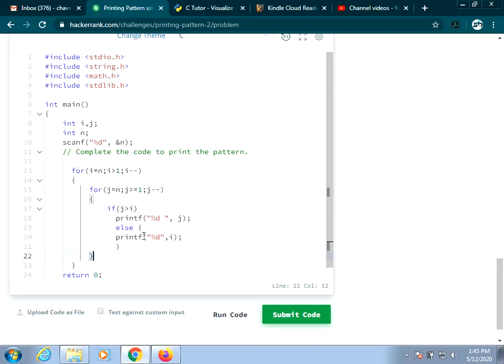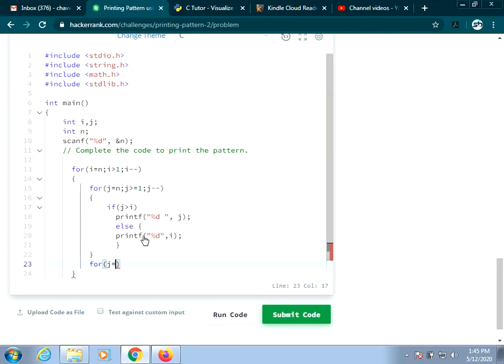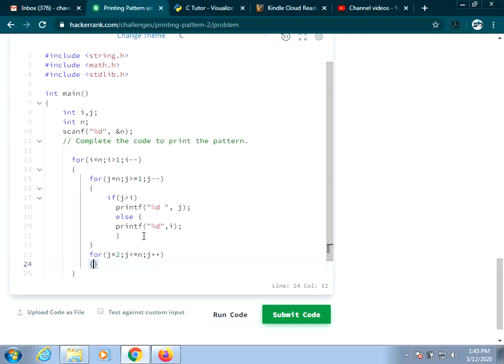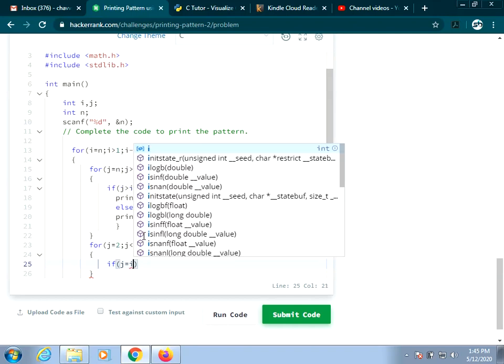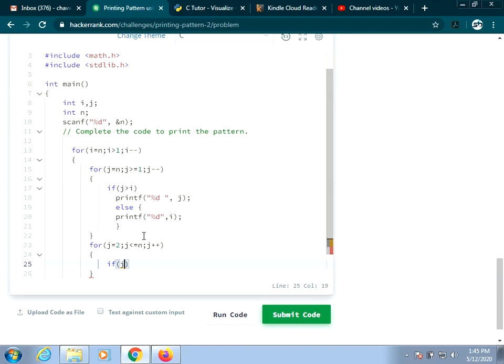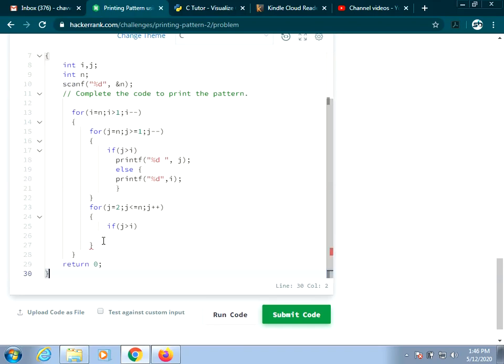Okay, so that will be 1 to j. You need to have a second loop for j, which will print the remaining part. j is less than or equal to n, j plus plus. j equals I. Sorry, j is greater than I. Same thing, we have to print this.